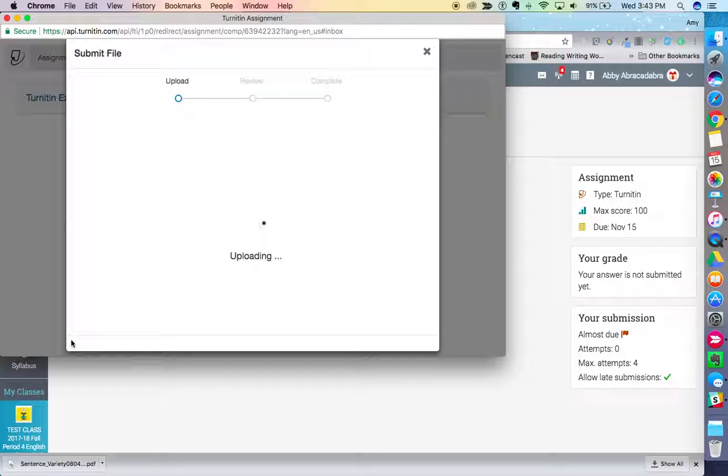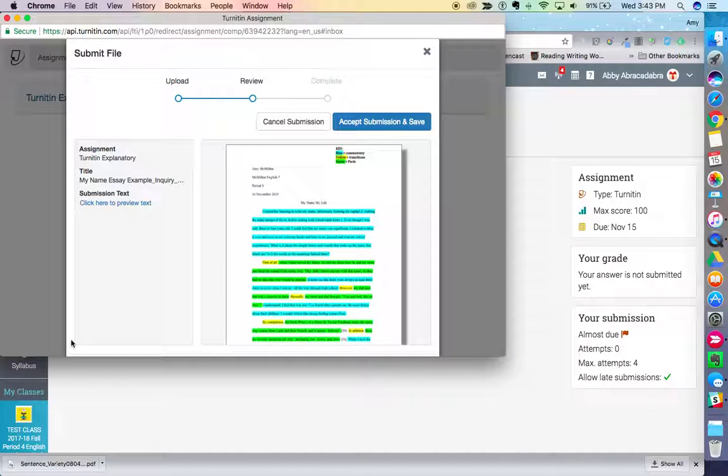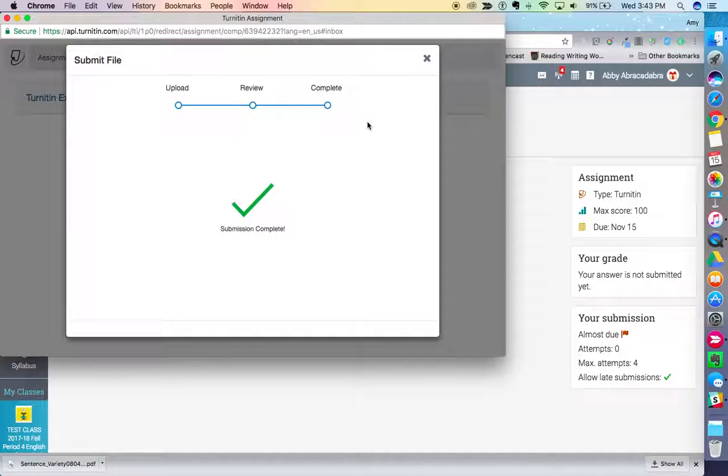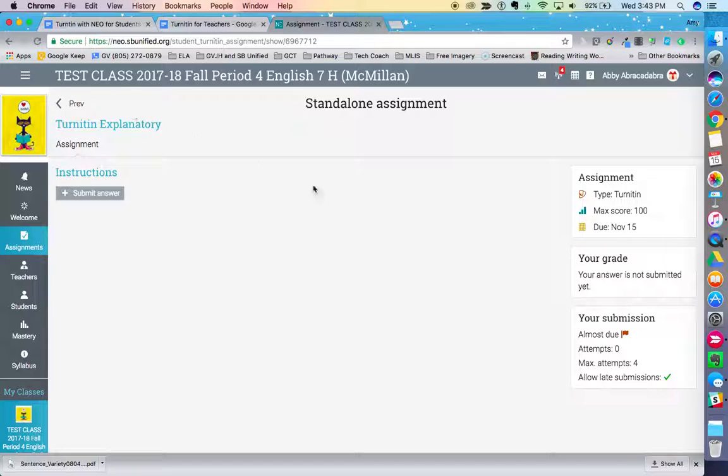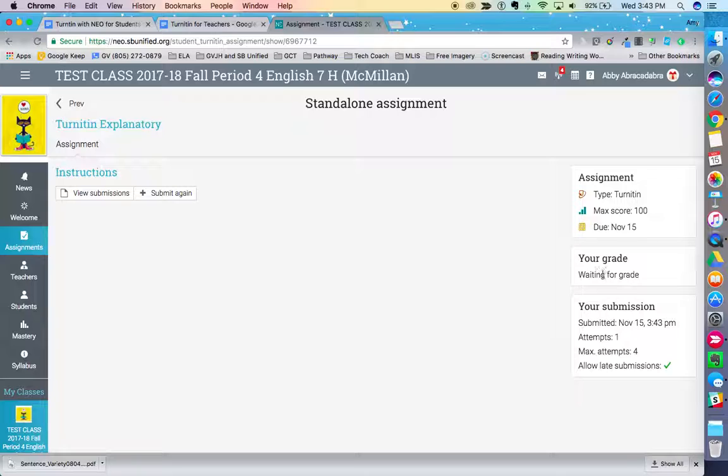Wait for a second for it to upload. Okay, once that's done, make sure it's the right assignment, so preview it, and then press accept submission and save. And then, woohoo, it says submission complete, and I've uploaded it successfully, so I am all set. I can now close the window, and if I refresh my browser, I will see that it's waiting for my teacher to grade it, so I'm in good shape.